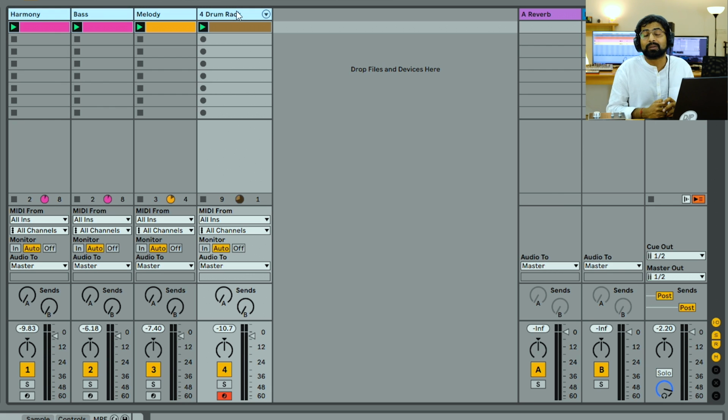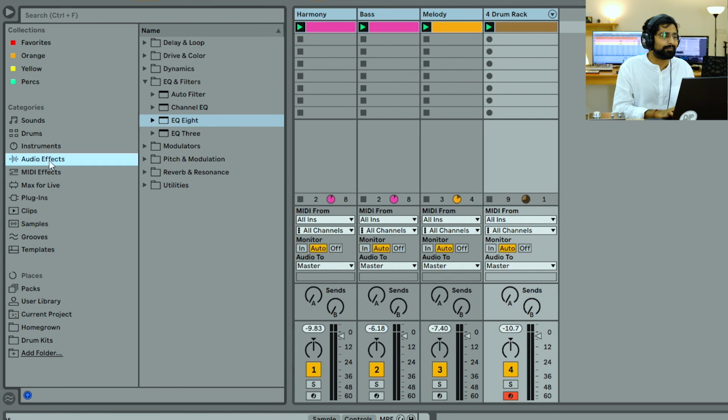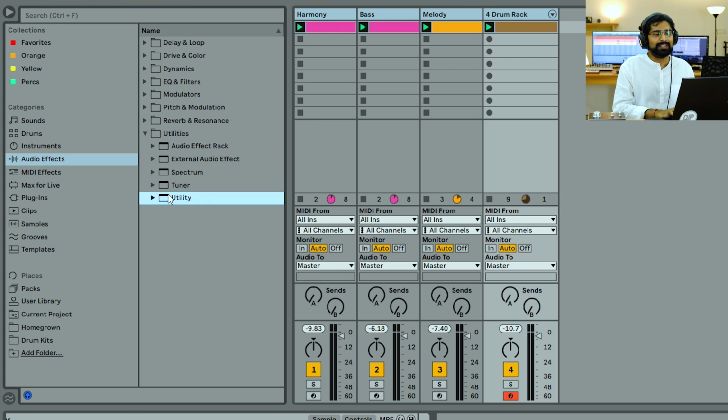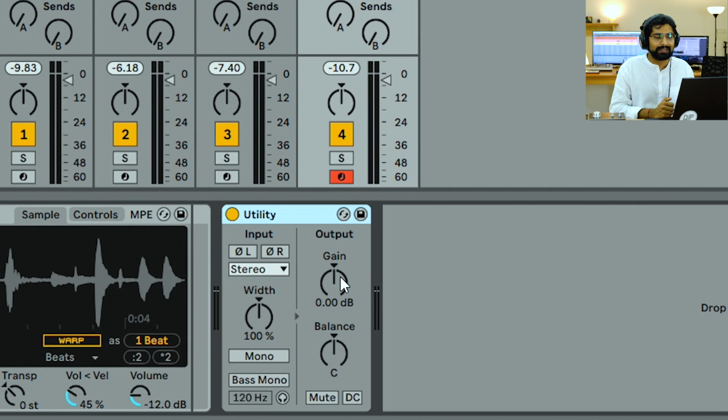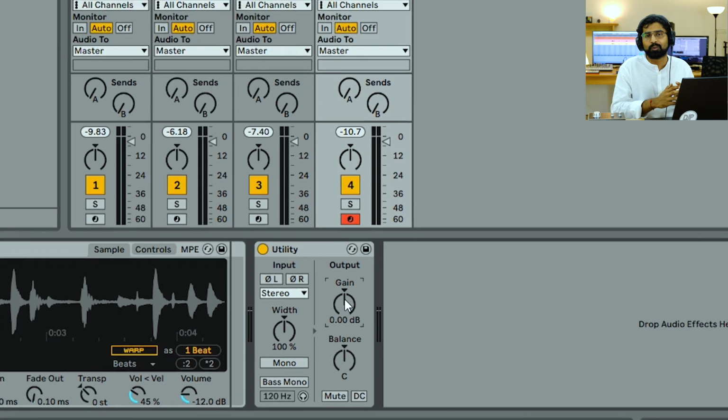Now another good thing to remember is I can use something called utility, which I can find in audio effects, utilities, and utility. I can put it on my track and here you see a gain fader. I can use this to automate my volumes across multiple sections of my song so that I can easily gain stage my volume levels throughout my song.